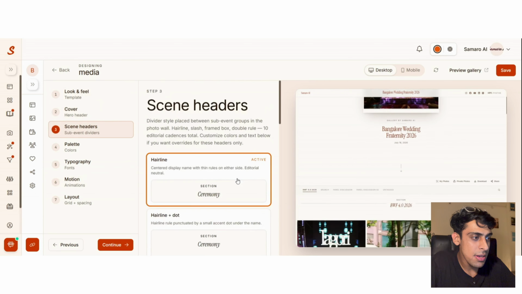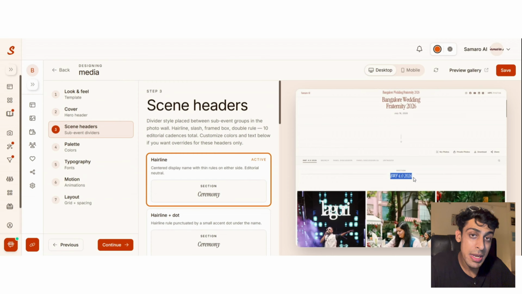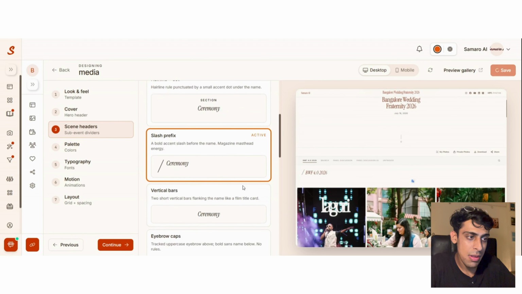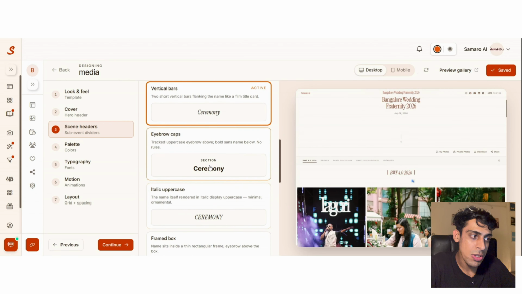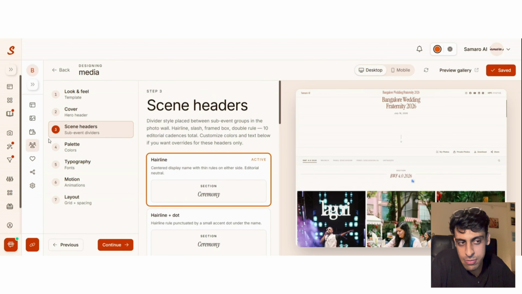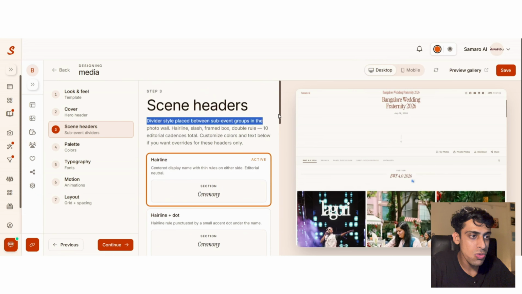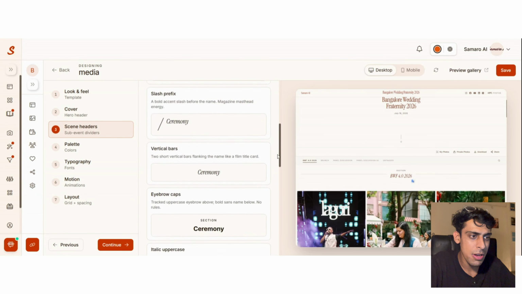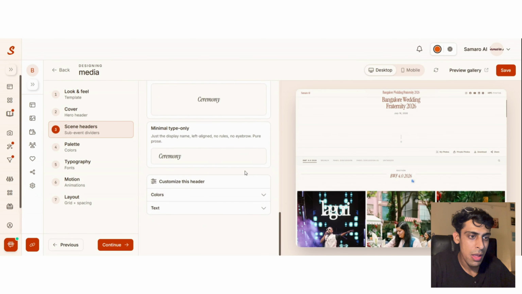Now the scene header is this particular segment, which is the event name and sub-event name which has been mentioned. See, there are multiple ways possible. You can choose the one which suits your style best. I have chosen the serif font because I love that particular format, but choose a different style for different kinds of events. Of course, here also you can change the color, and you can choose the text style or the text font which you want.